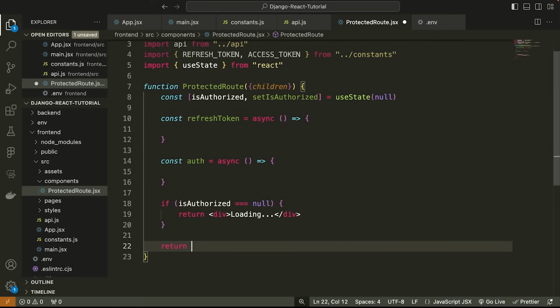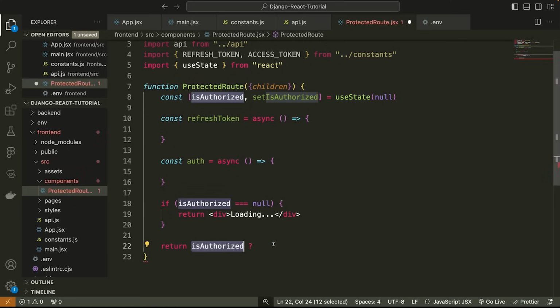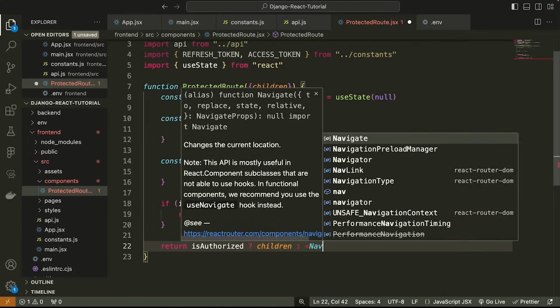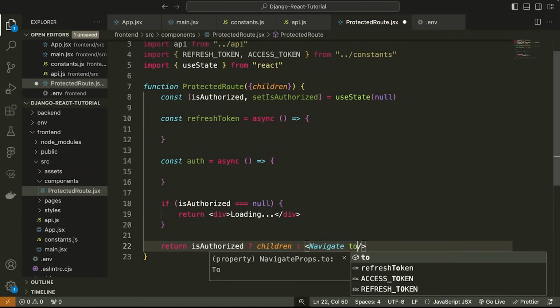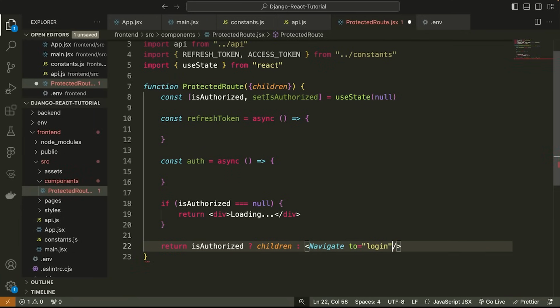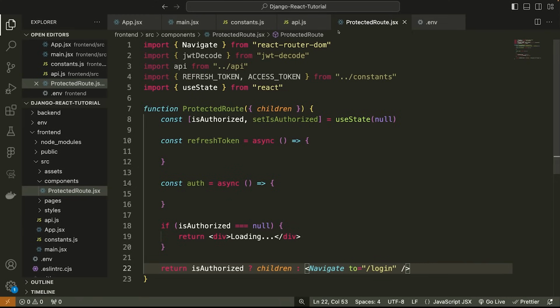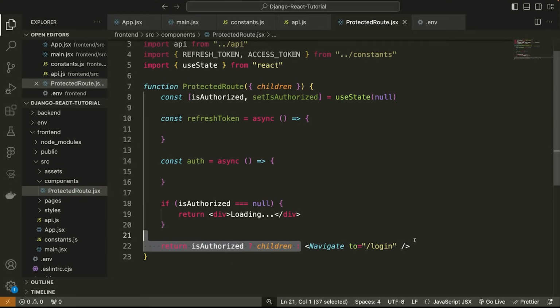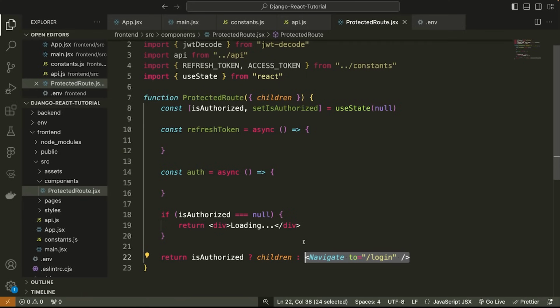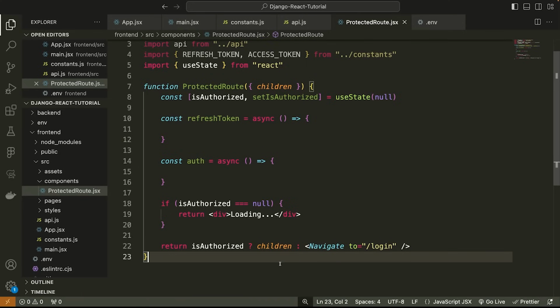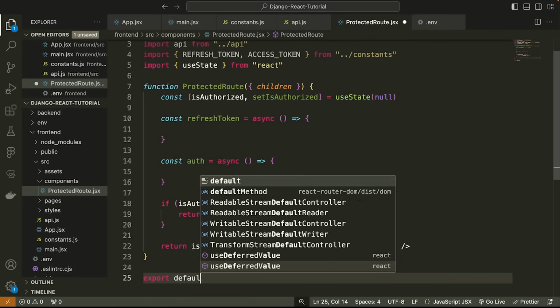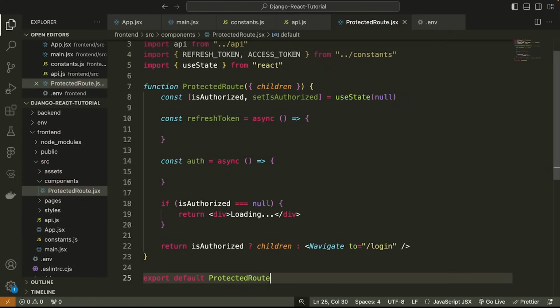Otherwise, I'm going to return isAuthorized ? So if we are authorized, so if that's true, then we're going to return whatever the children were that we wrapped. Otherwise, we're going to return a component called Navigate, and this is going to go to equals the login route, so to="/login". This is a component that we can use from React Router DOM. As soon as this is rendered, it's just going to automatically navigate us to the login page. I know we haven't implemented all of the routing yet, but this is what it will do once we implement the routing. Then down here, I'm going to say export default, and this is going to be the ProtectedRoute.